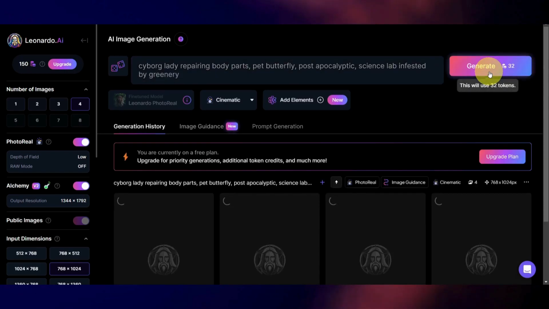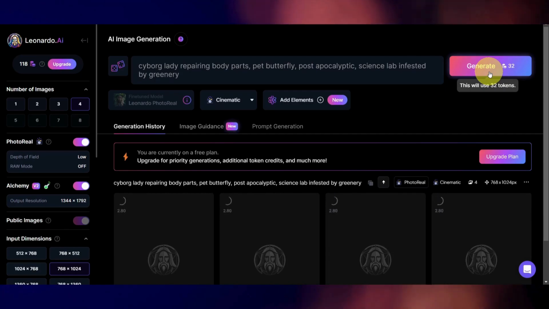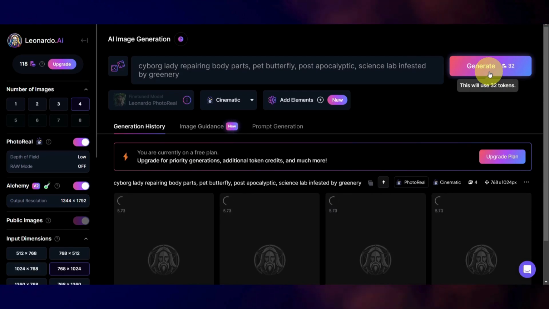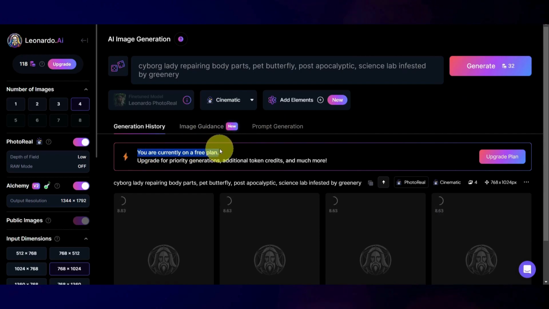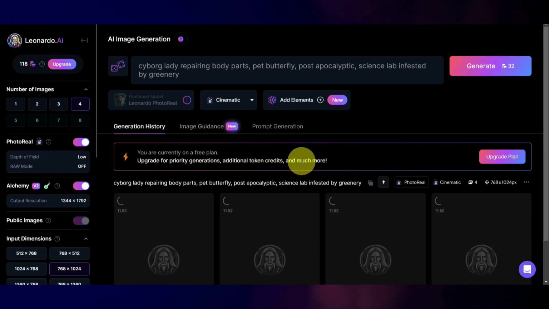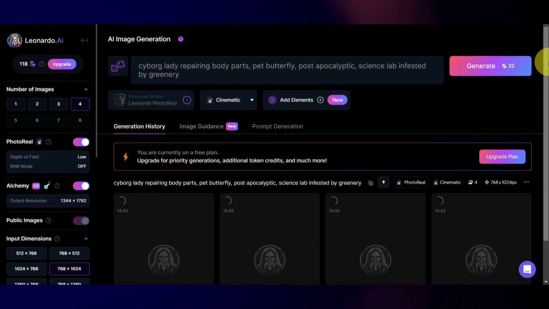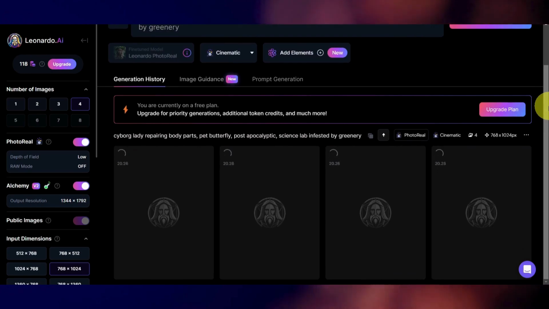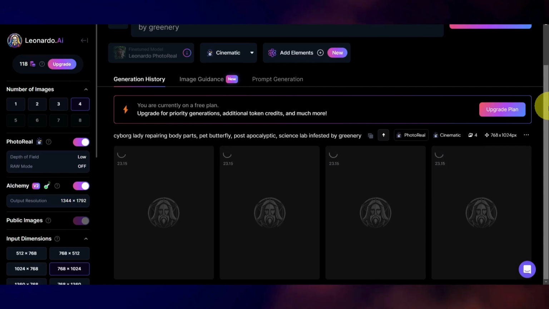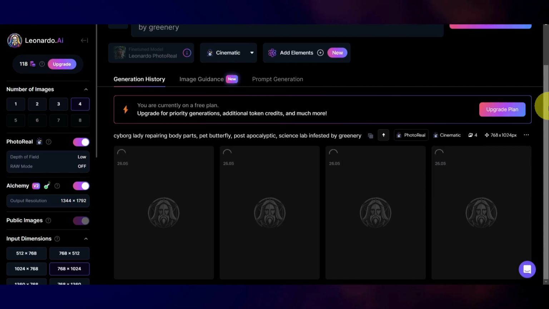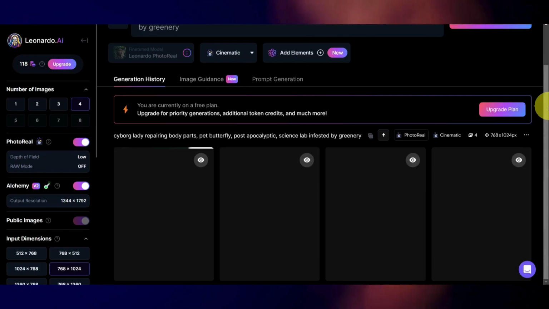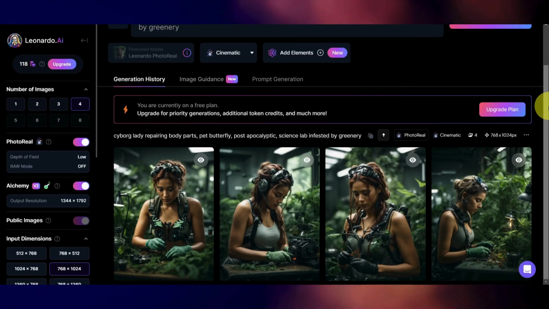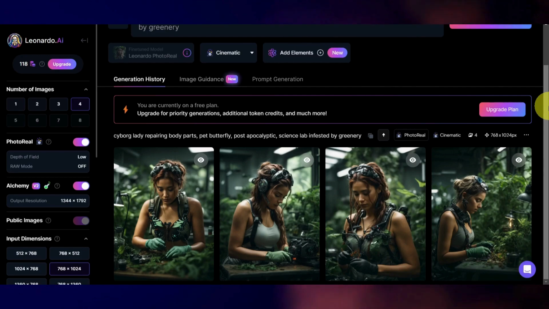for 32 tokens. And while it's loading, I want to mention that I am currently using a free plan, and that means that the number of generations I can do for today is limited until I decide to upgrade the plan. So if you're gonna play around with Leonardo AI, or if you find yourself generating a lot of AI images, I would recommend clicking on upgrade plan so that you can generate and download more than 16 images. Not only that, but if you upgrade your plan, you can also get priority generation, which means that when you generate images, Leonardo AI will deliver your images faster compared to when you're using a free plan.